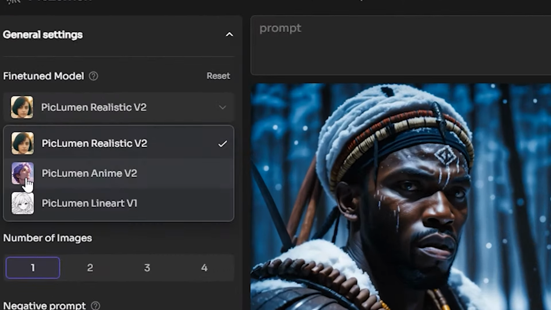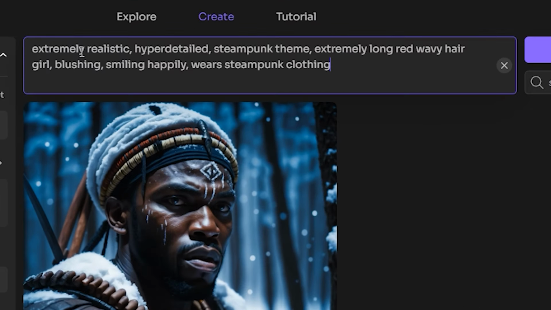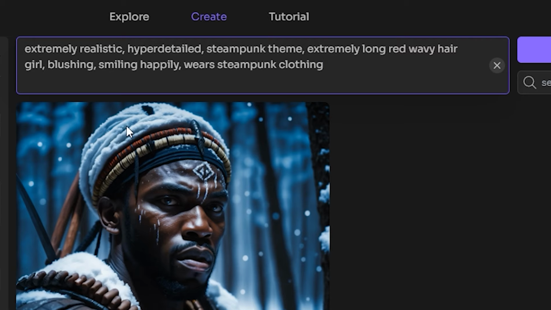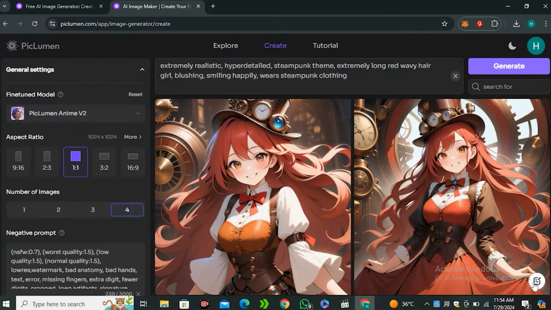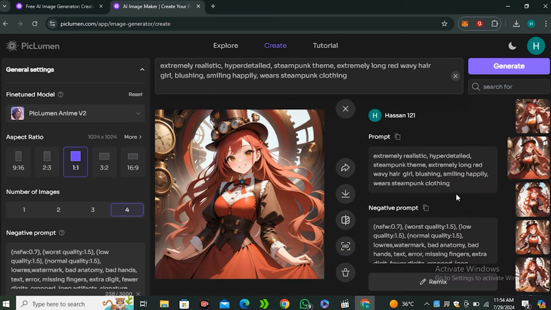Now let's move on to the anime style, and we're gonna use this lengthy prompt: extremely realistic, hyper detailed steampunk theme, extremely long red wavy hair, blushing, smiling happily, wearing steampunk clothing. And let's hit generate. Alright, so these are the output images. Not so bad, but we're gonna try something more interesting.